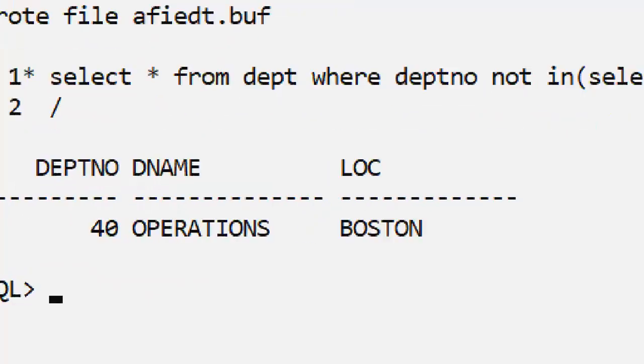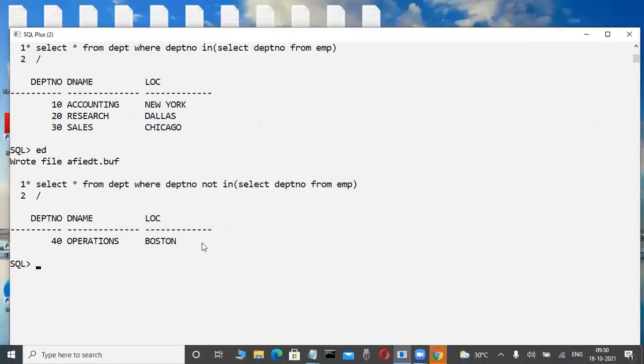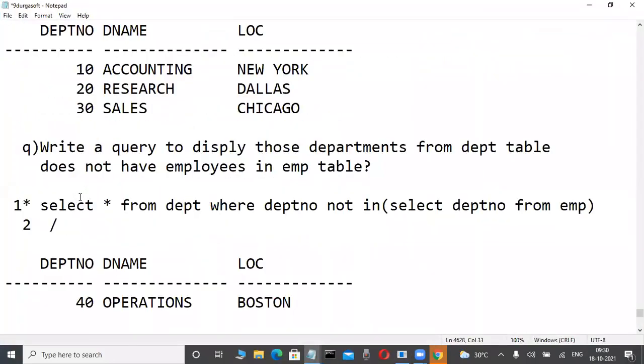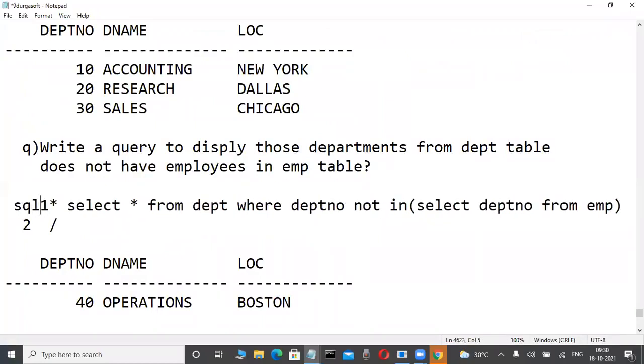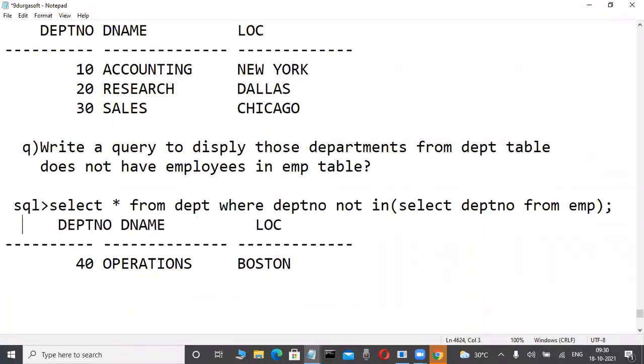40th department details are not available in the EMP table, right? Yes, write it. Very good. So many of you are writing. Correct. Output also roughly write it. 40th department. Completed.